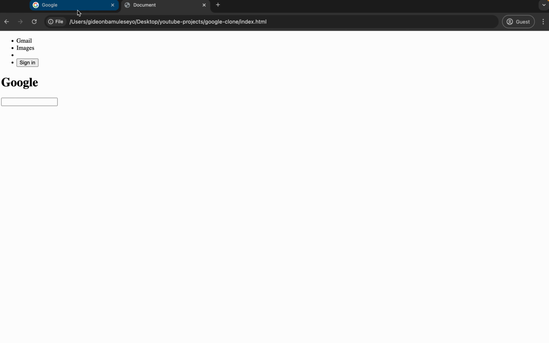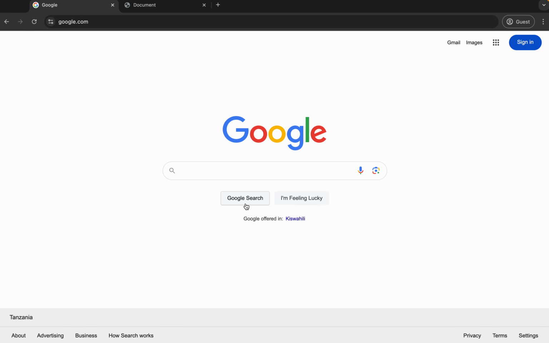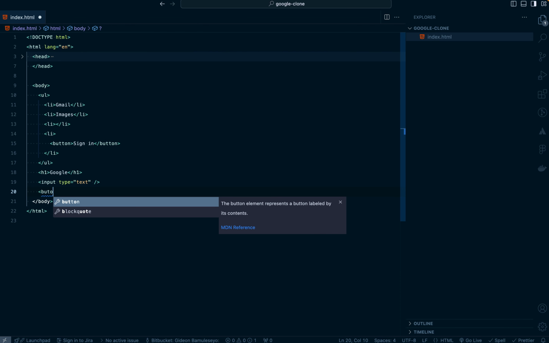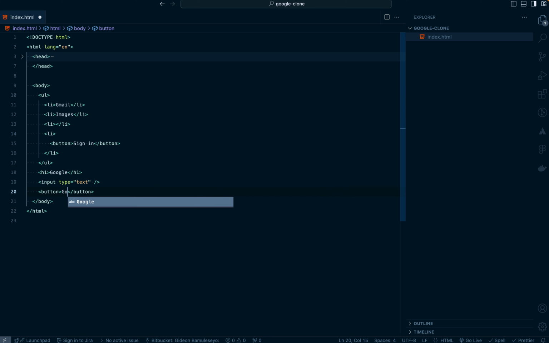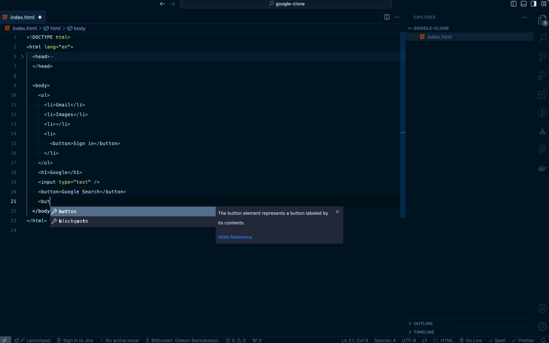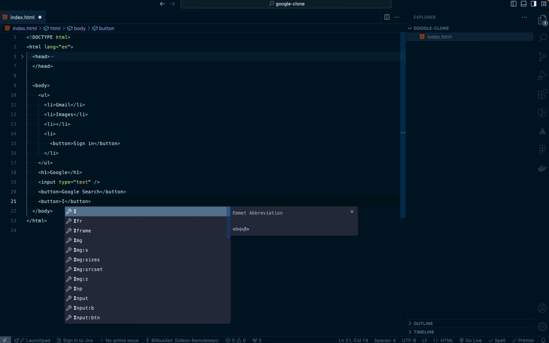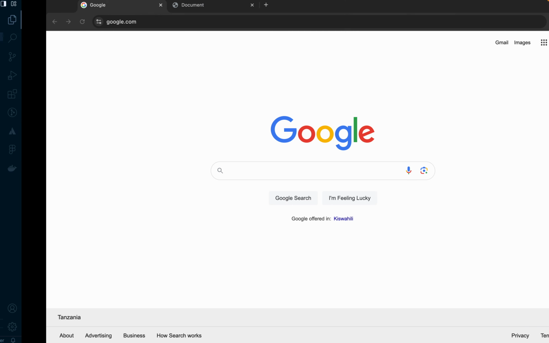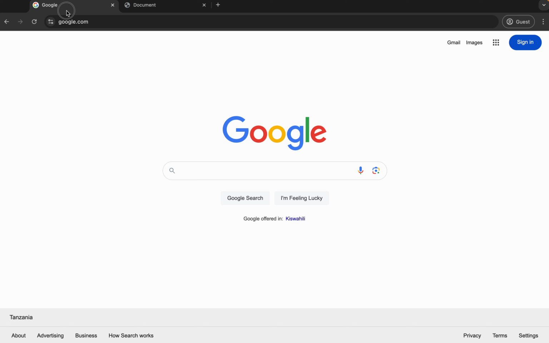Now, I have a couple of buttons here. Google search. I'm feeling lucky. So I can come and add those buttons. This button says Google search. This other button says I am feeling lucky. Okay, come here, refresh. Boom, there you go. I have my buttons.